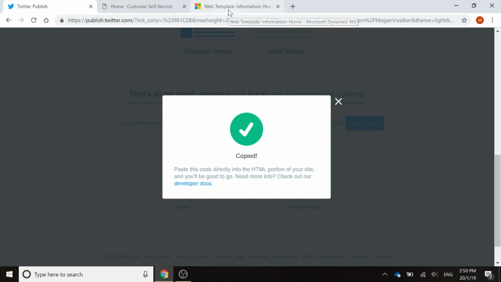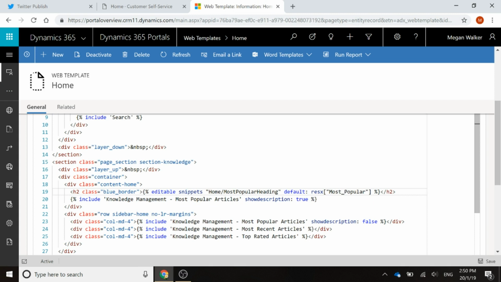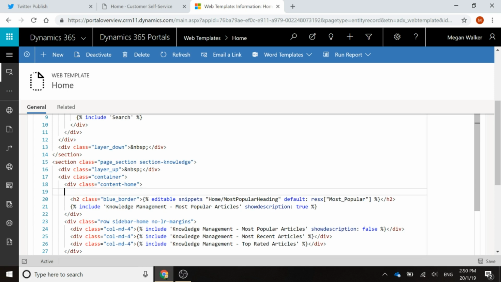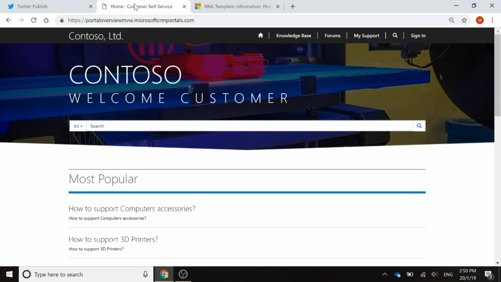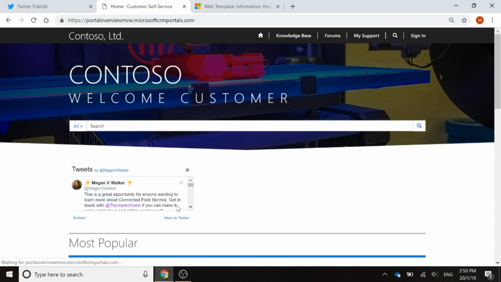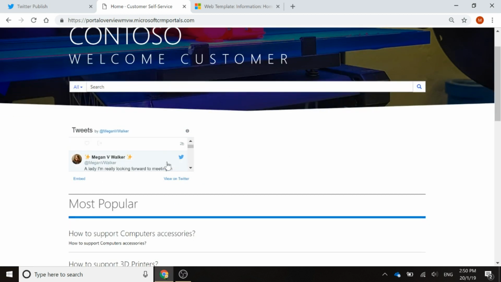I'm now going to go to Dynamics 365 into the Portals app, and I can see where I might want to add this. So I'm just going to go ahead and paste the line of code. We can see that it's been pasted in. We go ahead and save this. And now if I go to the portal and refresh the home page, which is where I've added it, we can see that we've now got that embedded timeline of tweets added in.